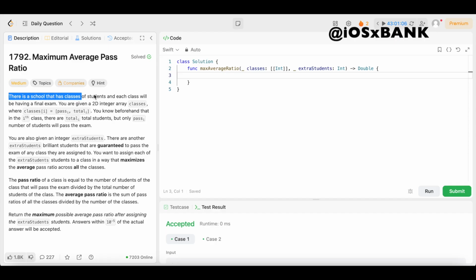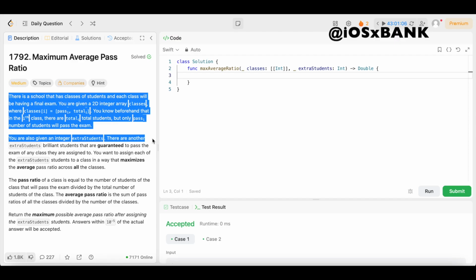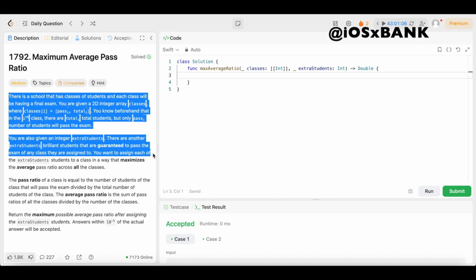There's a school that has classes of students, and each class will be having a final exam. You are given a 2D integer array classes where classes[i] is equal to [pass i, total i]. You know beforehand that in the ith class there are total i students, but only pass i number of students will pass the exam. You are also given an integer extraStudents. There are another extra students, brilliant students that are guaranteed to pass the exam of any class they are assigned to. You want to assign each of the extra students to a class in a way that maximizes the average pass ratio across all of the classes.